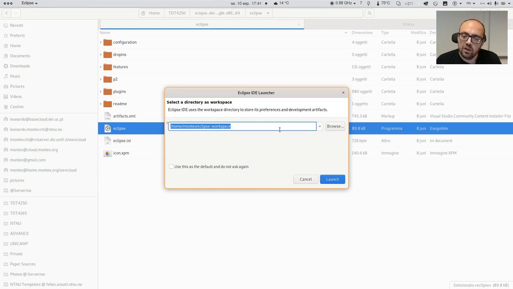So when you run Eclipse for the first time, you will be asked for a workspace. This is a folder in which basically you keep all your projects configuration for a certain task. So you can have multiple workspaces with different configurations and different setups.